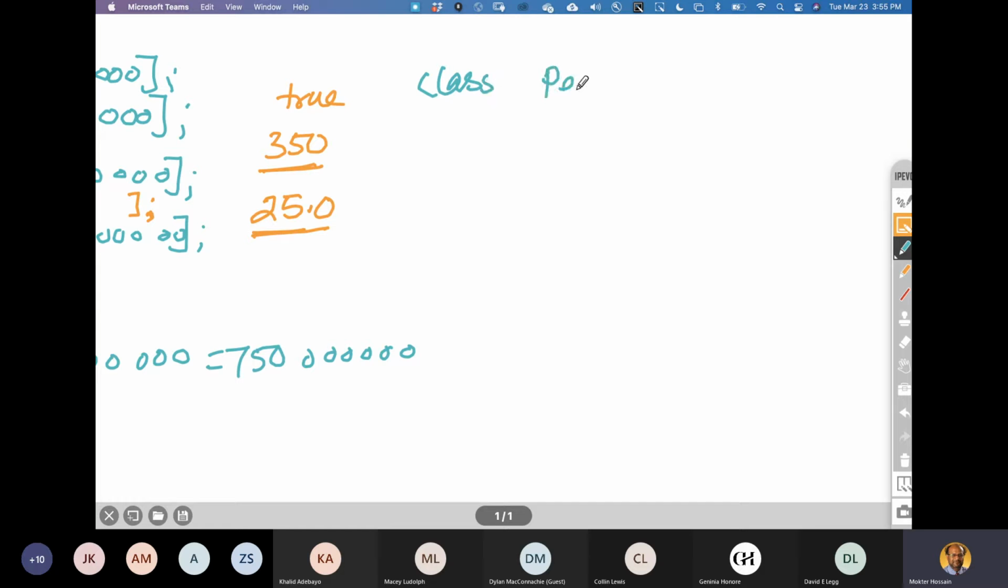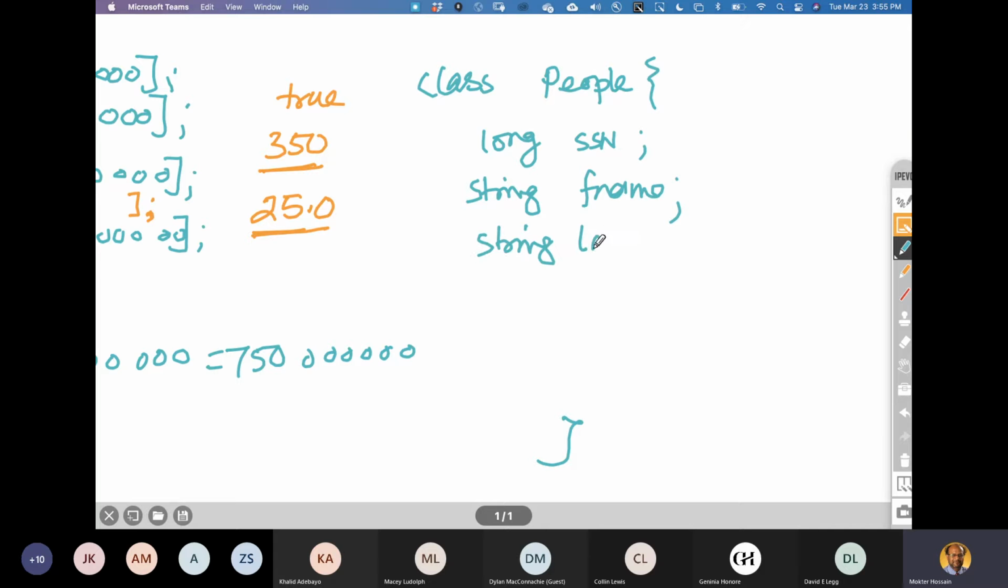Class people: long ssn, then string fname, then string lname, and then string address, and then bool isAlive.